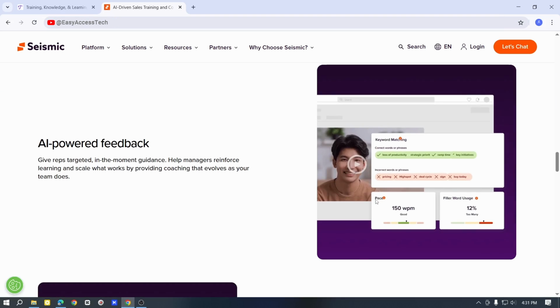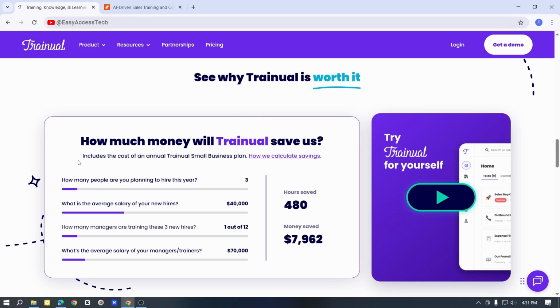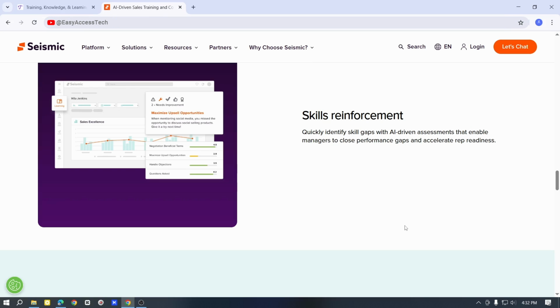So which one is better at this time? If you are a small or mid-sized business and you want something simple, then Trainual is the best option for you. But if you are a bigger company, especially if you have a sales team, then Lessonly with Seismic is a great option because it gives you more advanced training features. So both are good, but they serve different needs.